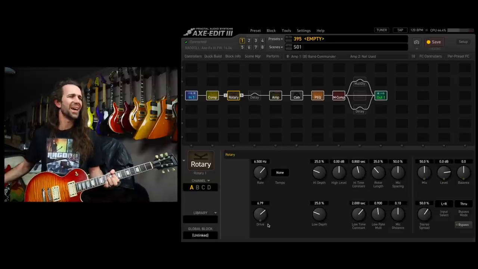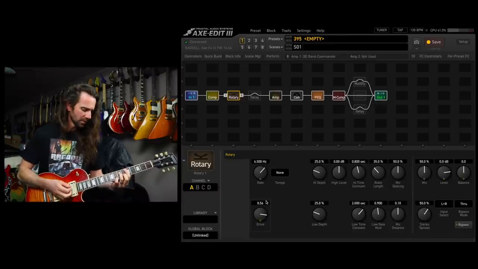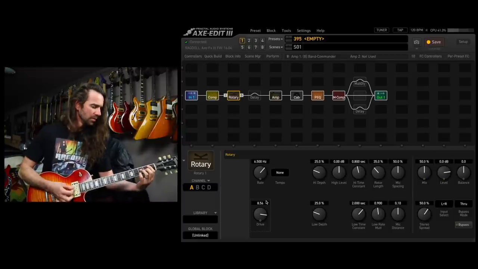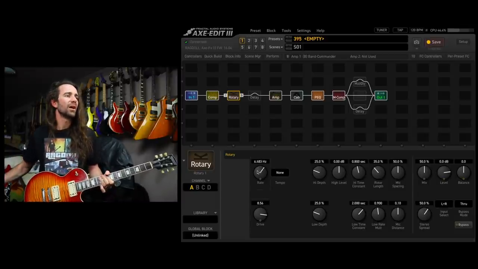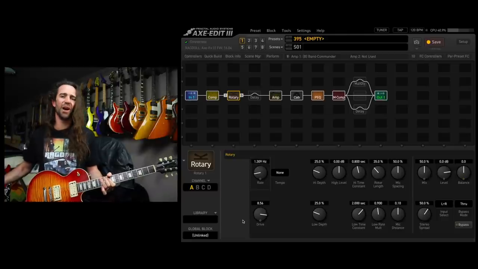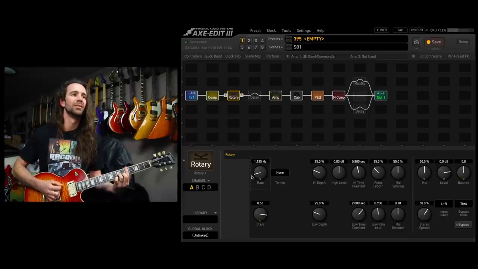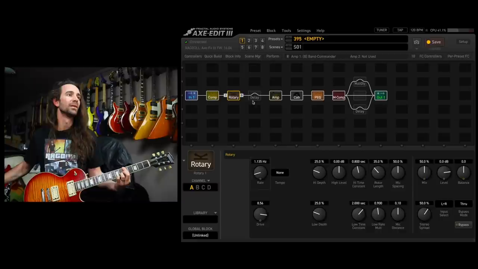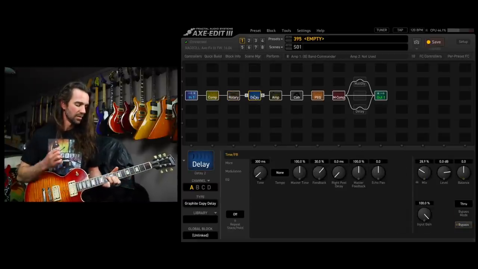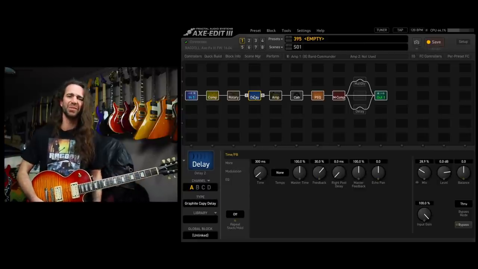That's awesome. That is awesome with the drive on there. I love that. It's kind of like a really nicely kind of lo-fi vibe on there. With a low rate, it's a nice alternative to a chorus too. That's super cool. Super cool.